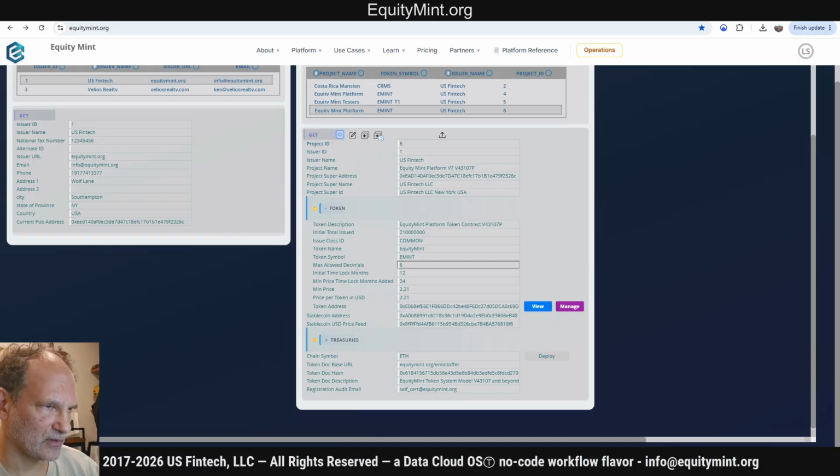Initial time lock months. This is important for Rule 144. If you're filing an S1, you'll probably want to set this to 6 months. If it's a 506C or a 506B, you'll probably want to keep it at 12 months. This is between you and your legal counsel. If it's not a security at all, this could be 0.